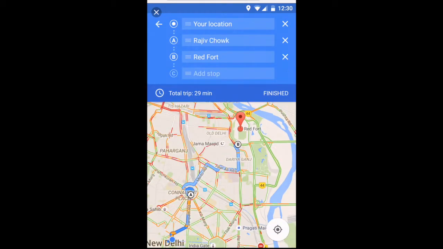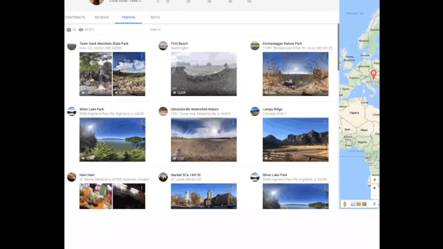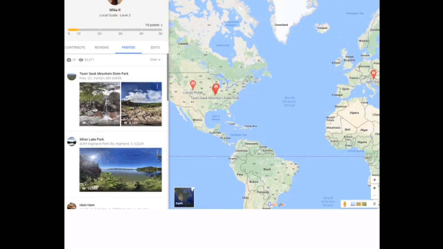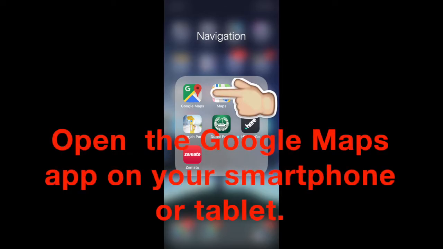But do you know that with the help of Google Maps, you can find complete information about any of your travel years? So use this feature of Google Maps to make your old memories live again and follow these steps. Step 1. Open the Google Maps app on your smartphone or tablet.